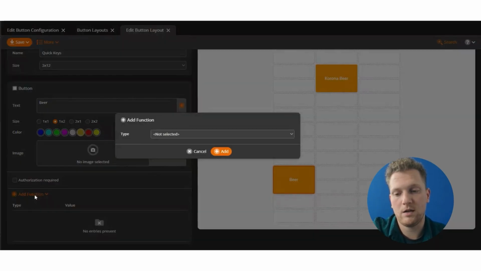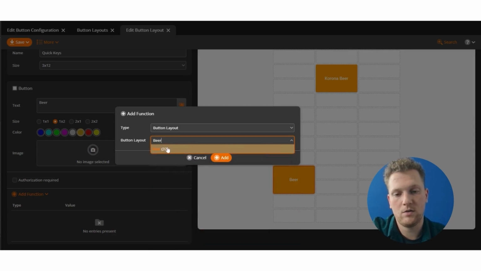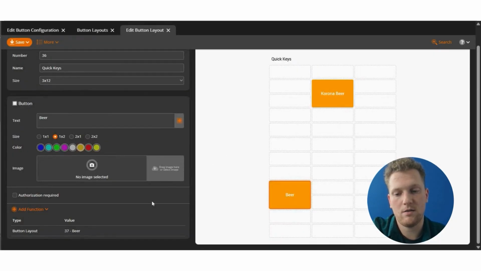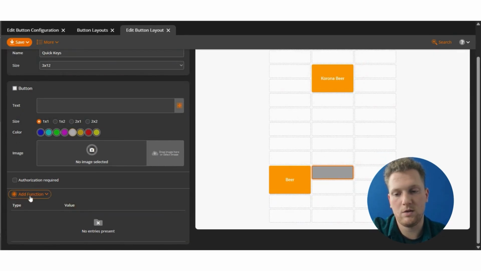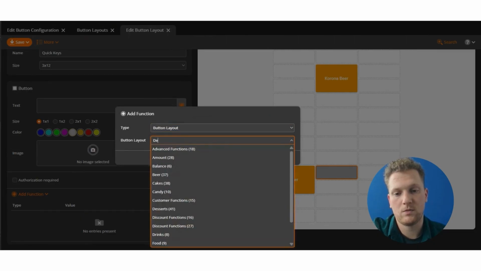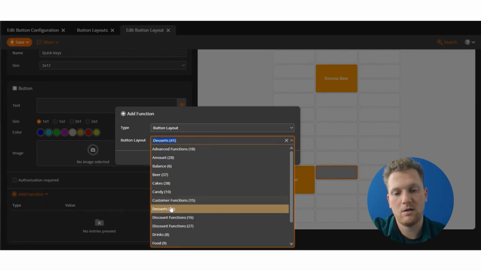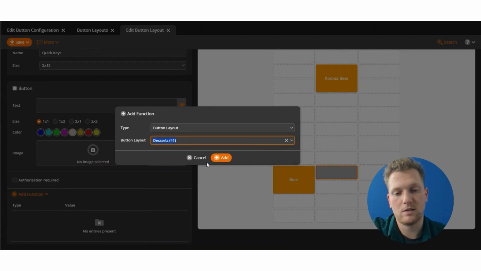And then all we need to do now is add the function, which will be button layout. And then it's going to be my newly created beer layout. Should be number 37. Add that. That button is done. Now we have the next one, which is going to be the desserts. So we'll do button layout, desserts. We'll want to make sure it's this master button layout, which is the one named desserts. It's the same name as the parent commodity group, so we'll add that.